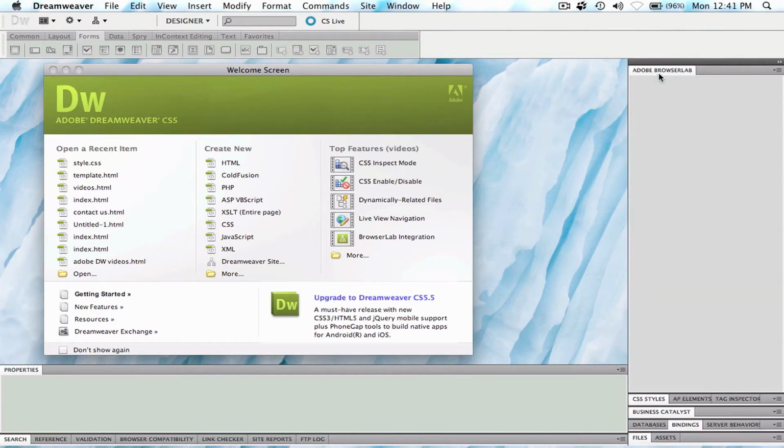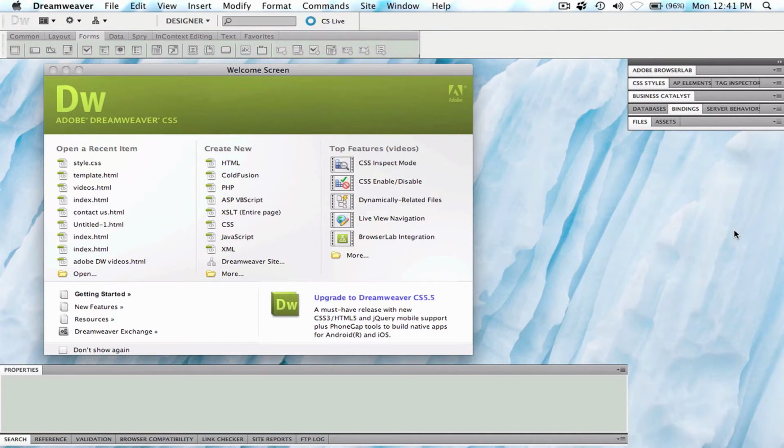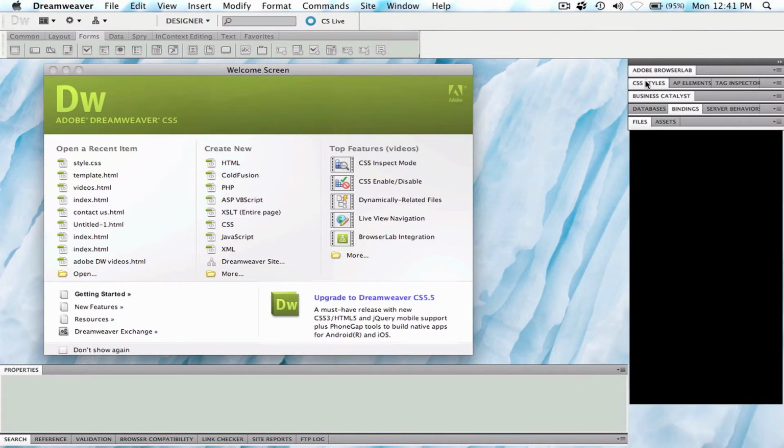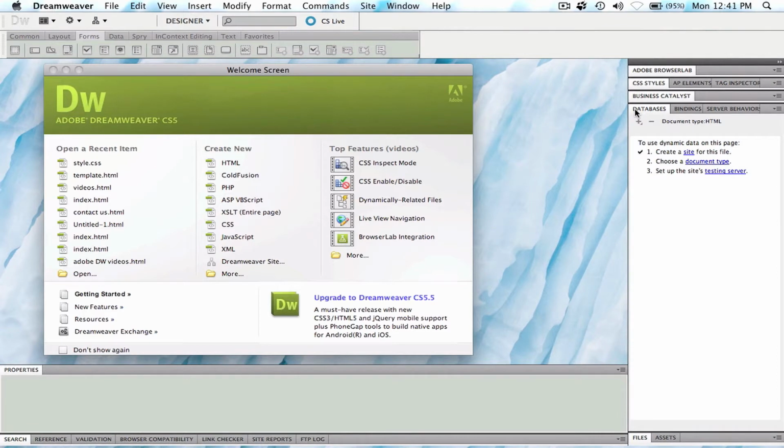You have your Adobe BrowserLab, which pretty much takes your site and makes sure that everything is working properly, compatible with all browsers. Then you have your CSS styles, AP elements, and tag inspector. We're actually going to be working with the CSS styles panel in our tutorials, so make sure you have that. Then we have our database, bindings, and server behaviors.